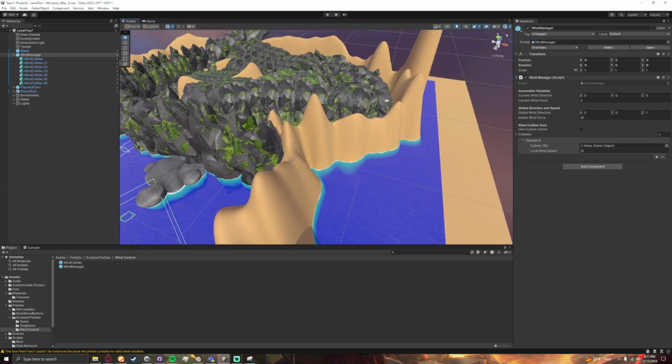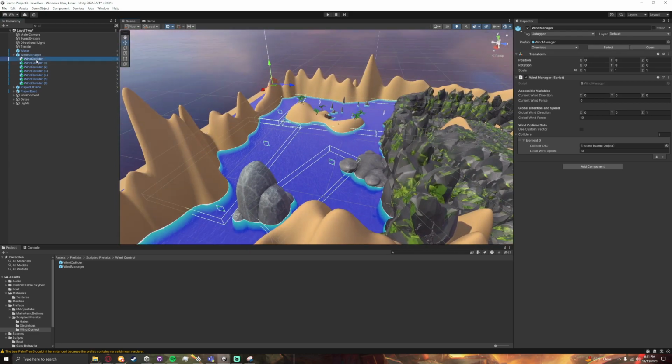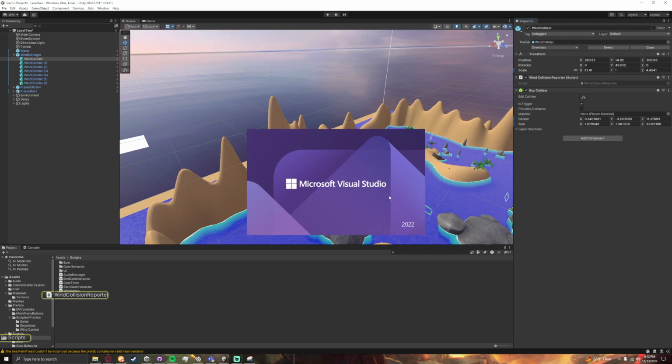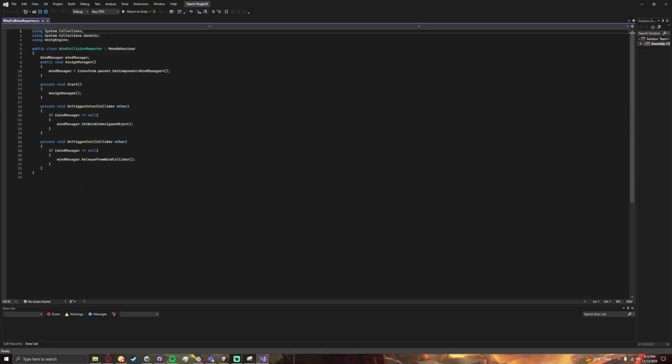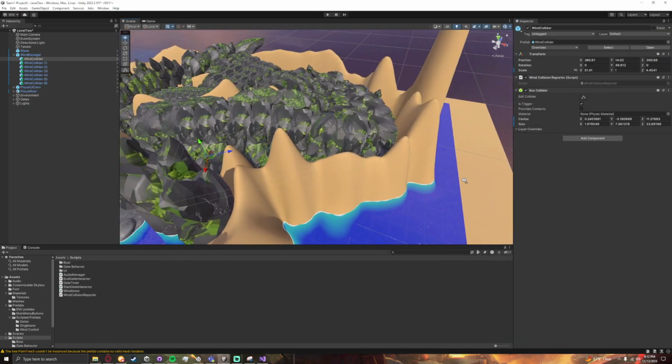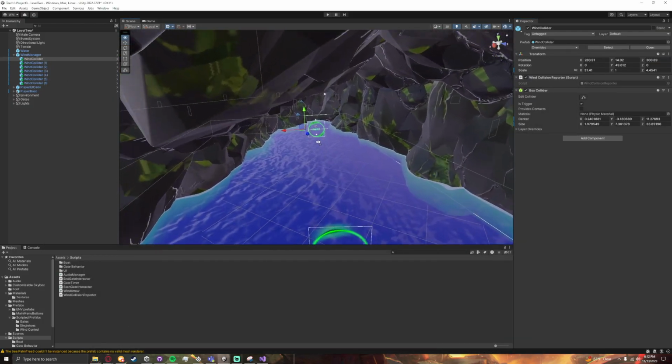So, the wind manager has colliders in it. As you can see here, I've added these colliders. They have a wind collision reporter. And if I open the script up real quick, you'll see it's basically just saying, hey, if it's doing this, we're going to use this one on the list. Literally, assign manager, get the component, private void start, assign the manager, and then set the wind index there. And then when it exits, we're going to release it from the wind collider. Easy. The script doesn't do much else other than that, so let's just start here.